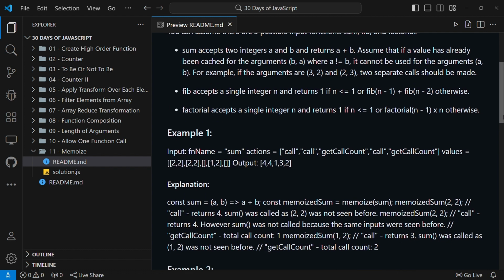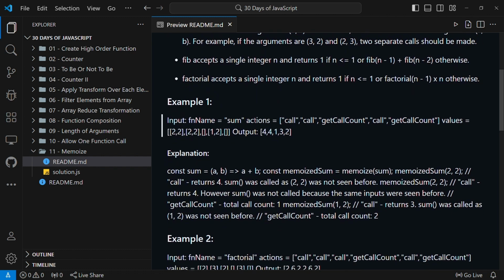If you go to the examples, example 1 says the function is sum, that means it returns the sum of integers. If you call this sum function with the arguments 2 and 2, it will return 4, because 4 is the sum of 2 and 2. If you call it a second time with 2 and 2, it will return 4, but this time it will not call the function. It will get this value from the cached value. And that is what a memoized function does. So this is the first example, that's why I say 4, 4. Then if you log the count, it will be 1, because the function will only be called once.